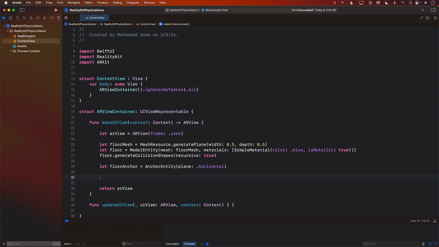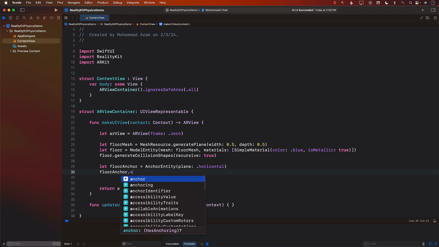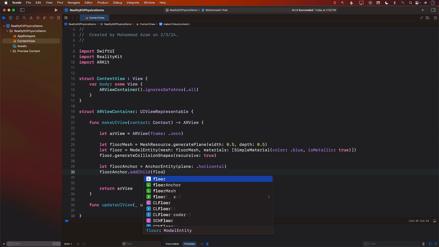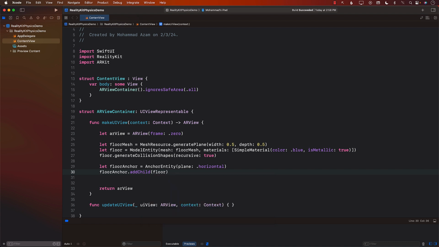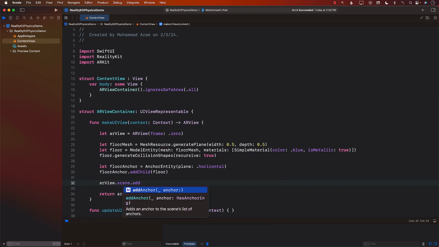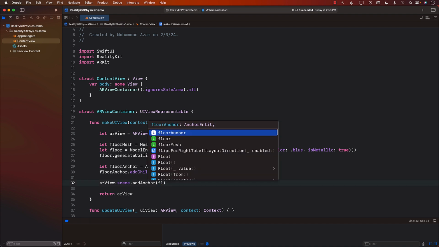That's pretty good. The next thing we want to do is to simply add this floor anchor to the scene. But before we do that, we will use the floor anchor and we will add the child, the entity in this case. This means that what is anchored with it, or what kind of an entity is added to the anchor, well, it will be the floor itself, which is a model entity, which is just a plane. Next, we can say arView.scene.addAnchor, and we can simply go ahead and add the floor anchor.